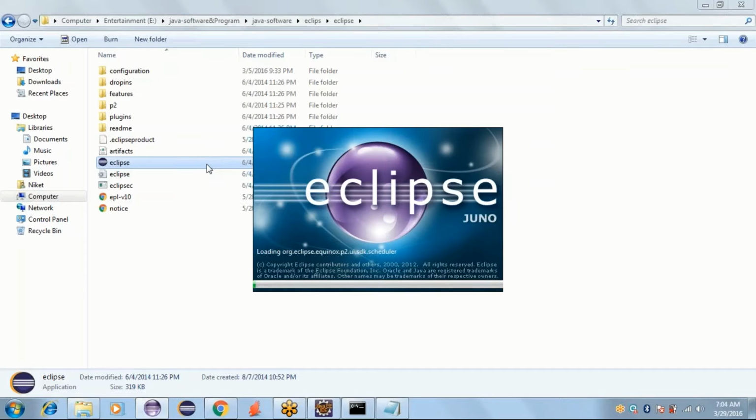If you are not installing the JDK first and then you try to open the Eclipse, it will give you the message that JDK is not installed in your system, like this. Since we have already installed it, Eclipse is going to start loading the workspace. Okay?